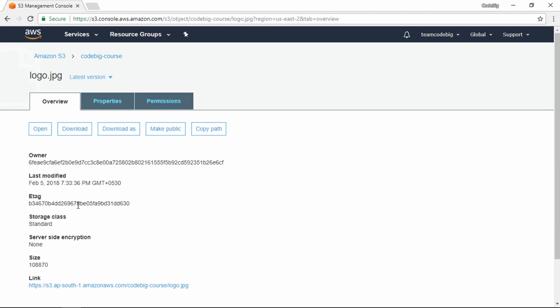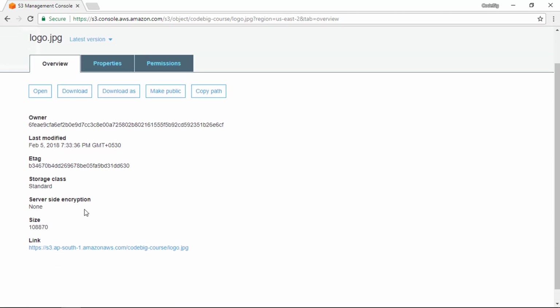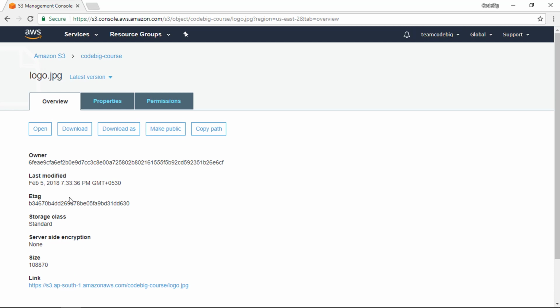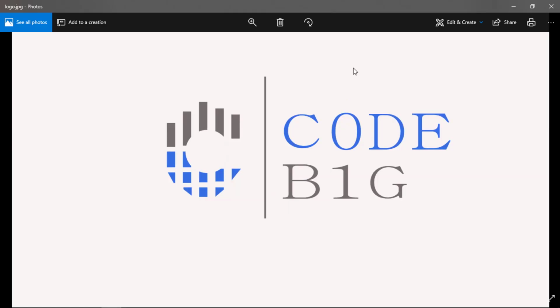Opening the file in the bucket isn't very exciting. You can see some information like the last activity date and the file size. You can also click on the download button to download a copy of the file. Hey, it's the same file I uploaded, isn't it?